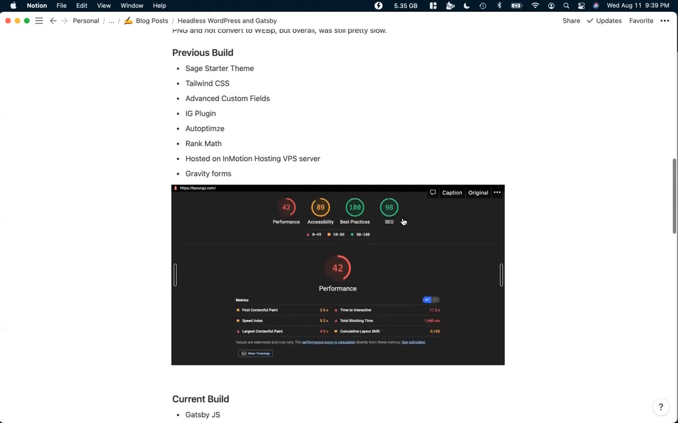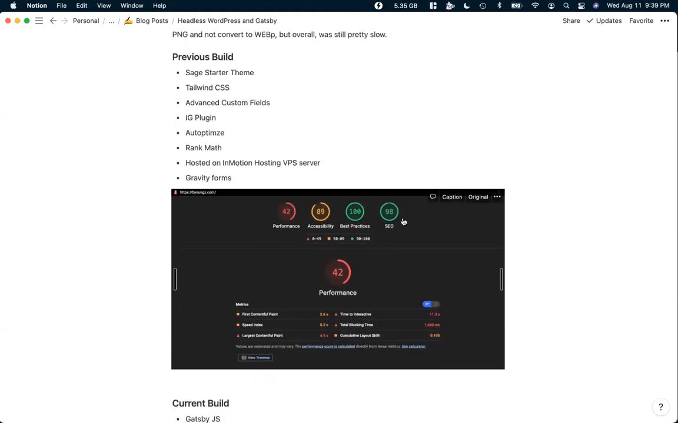So this is basically my old website. I have a travel blog that's just a standard blog. There's nothing too fancy on it. Originally I built it on Sage, which is a Laravel pattern inspired framework that uses Blade templating and stuff. It's pretty cutting edge in my opinion as far as theme development goes with WordPress.